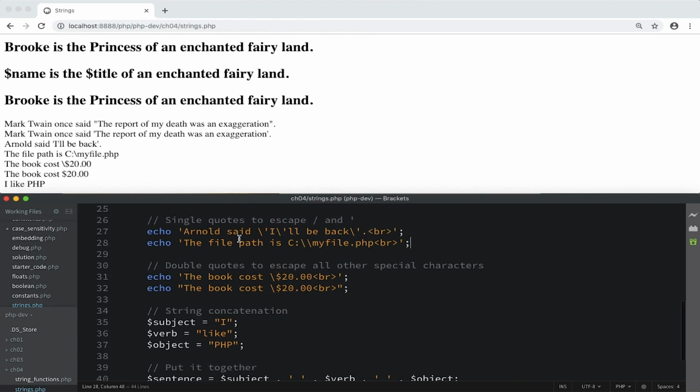So we have an echo statement here with the output that will be Arnold said, "I'll be back." We want this part to be enclosed in single quotes. And since the whole thing is being enclosed in single quotes, we need to escape this, and we use a / to be able to print these single quotes to the screen, as well as this one right here.